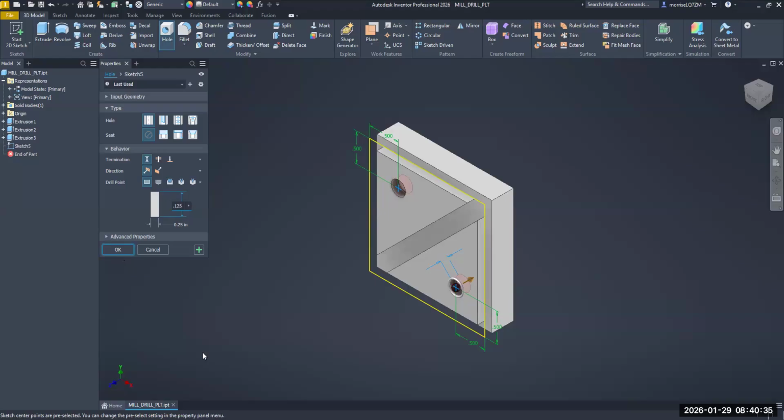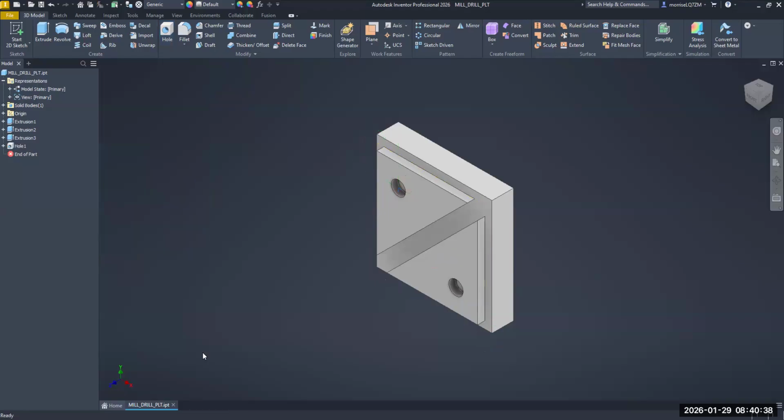Did you get it? Have you made a hole like this before? Yes or no? Yeah. Okay. So we're good. We have a hole here now.